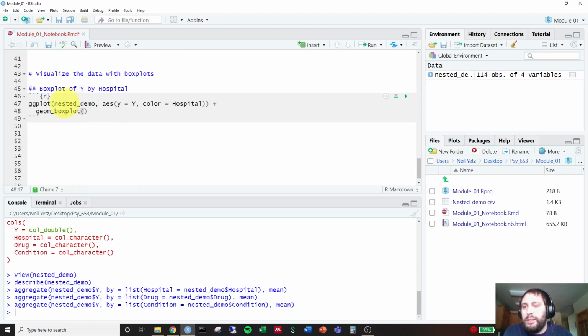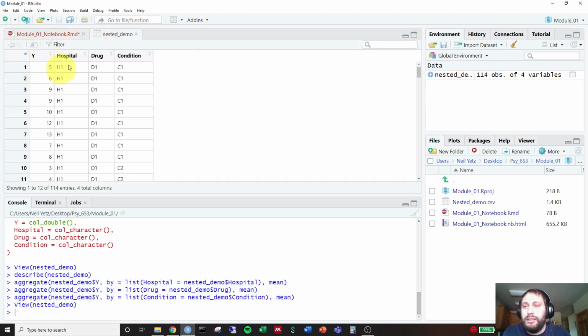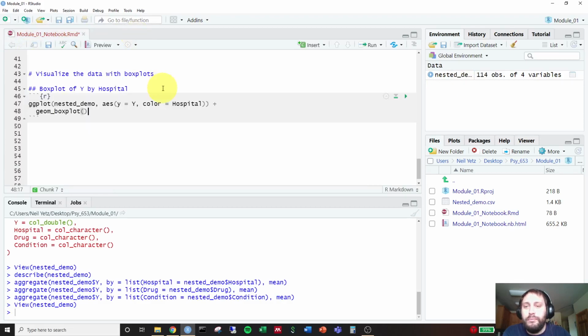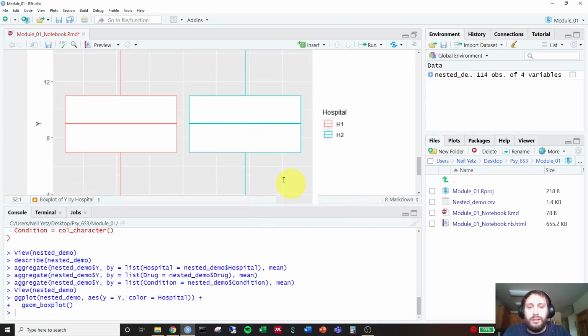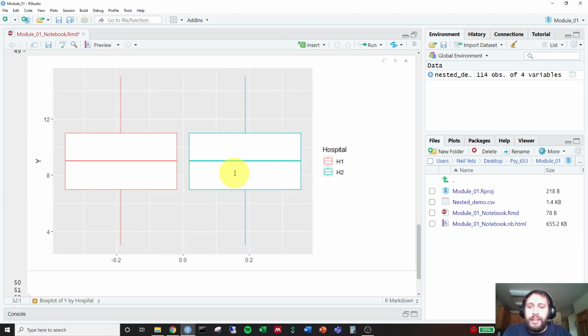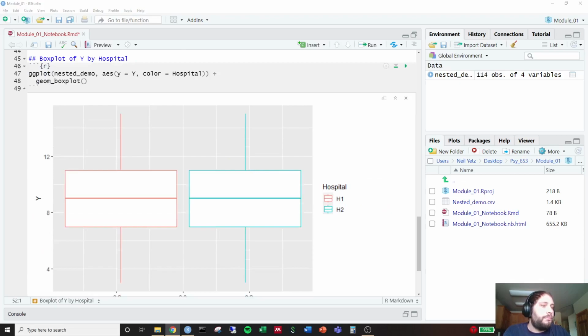So remember how this works. With ggplot, we indicate our data set. We set our aesthetic where we say we want it to be set to a Y variable, and that Y variable is going to be a capital Y within our data set. Then we're going to color it by hospital, which means it's going to separate it out by hospital, and then we're going to get a box plot. So let's go ahead and run that. There we go. So it looks like, as we expected, they're not too different from each other.